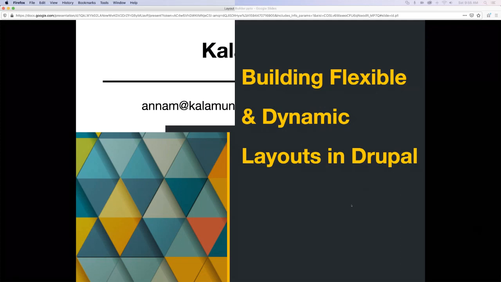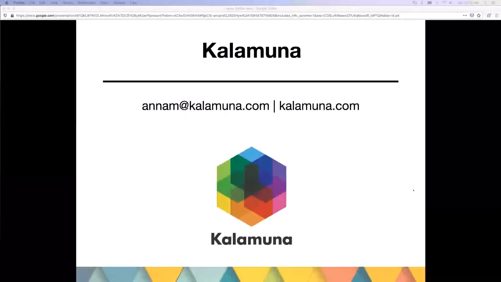Let's talk a little bit about Kalamuna. I don't think you see the right screen share. Why is it doing this? Strange. Let's maybe stop the screen share and start again. Right, it's better.